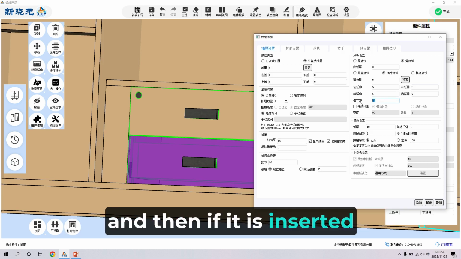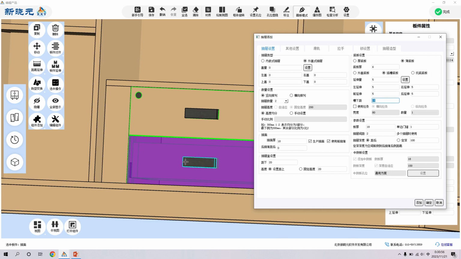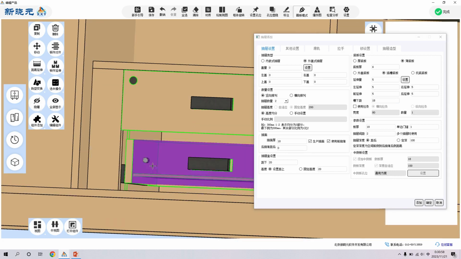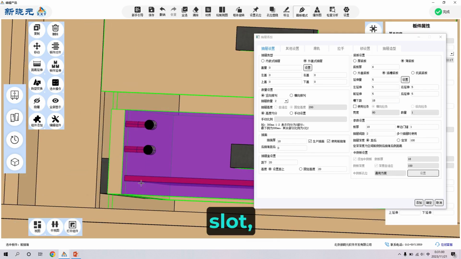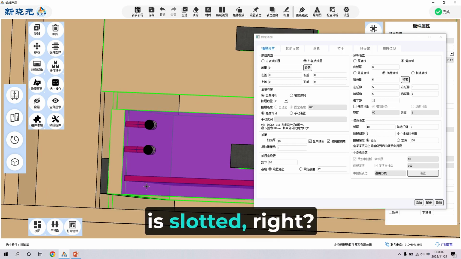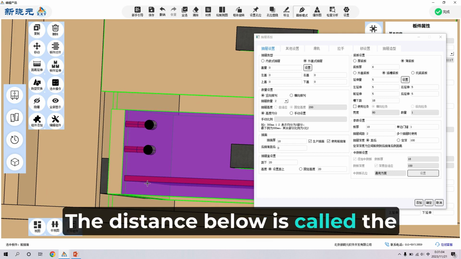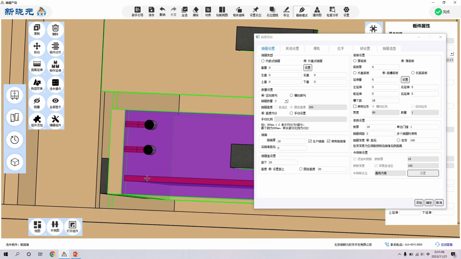And then if it is inserted under the slot, it means that our bottom plate is slotted, right? The distance below is called the distance below the slot.